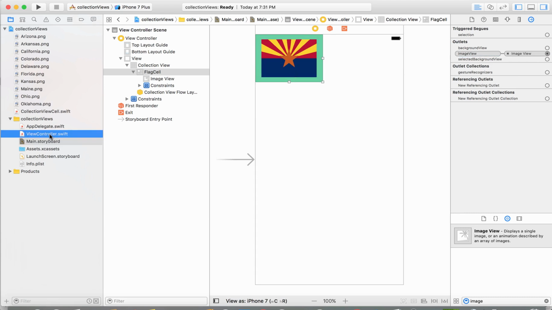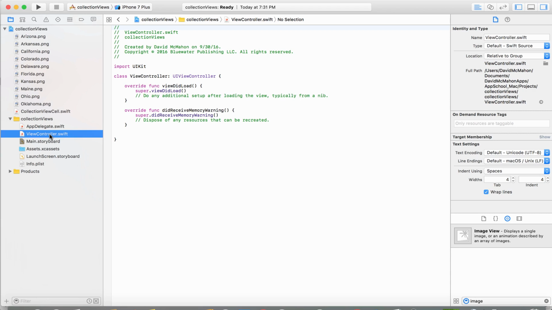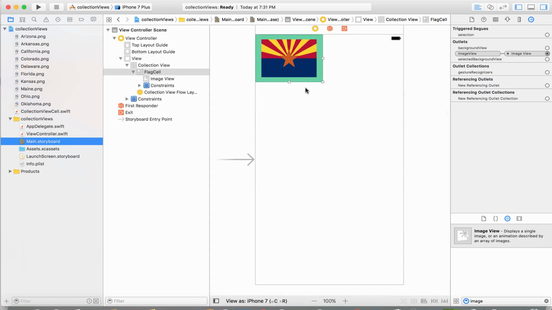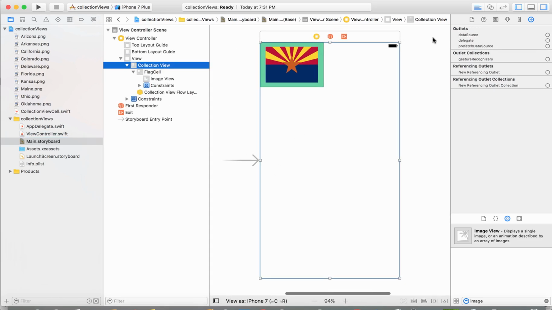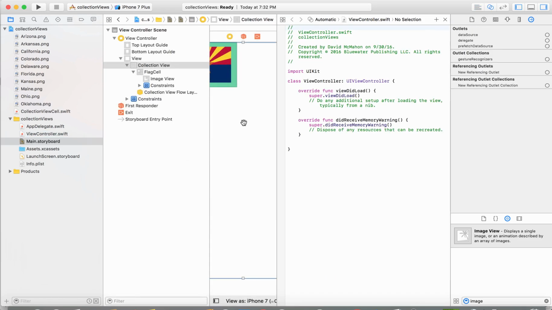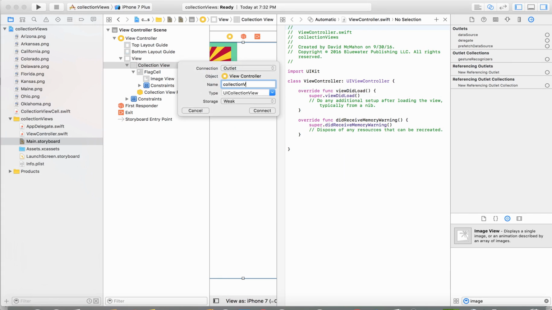Now let's go to our ViewController.swift, and we can add some code. First thing we need to do is load up those image names into an array. Oh, wait a minute, I forgot one more thing. Let's click on the collection view and create an outlet for that. Control click, and we'll just call that collectionView.